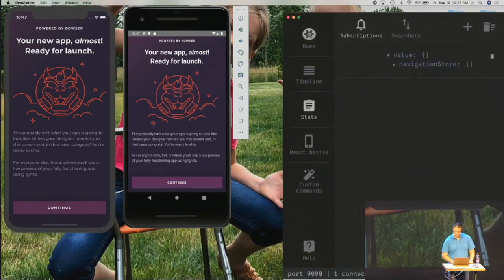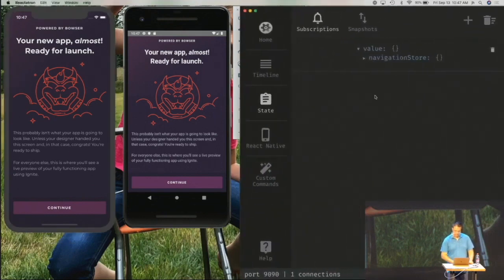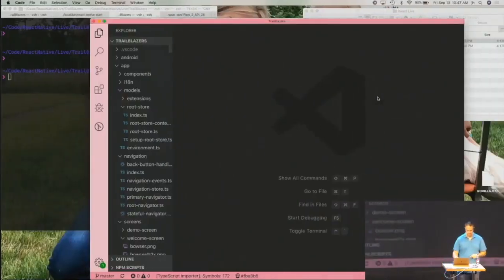On the right here is a cool desktop app that we made called Reactotron. It works for both React and React Native. It works with Redux and MobX State Tree. You should check it out. I'm not going to be showing it off too much in this talk, but you'll see it in action a few times.